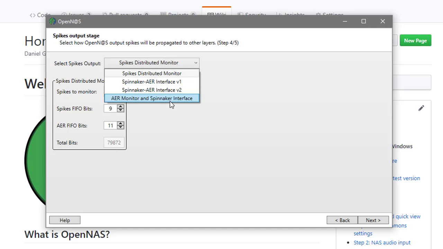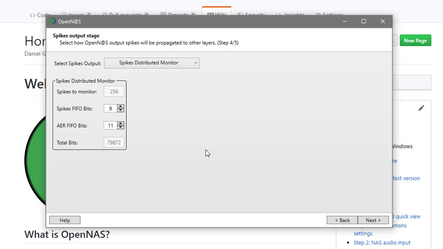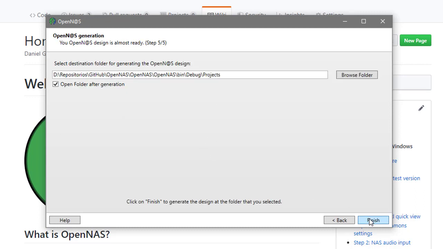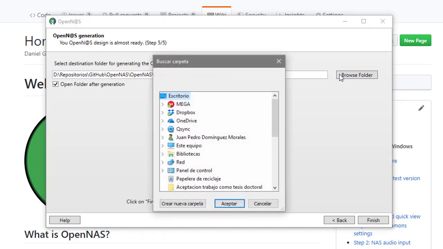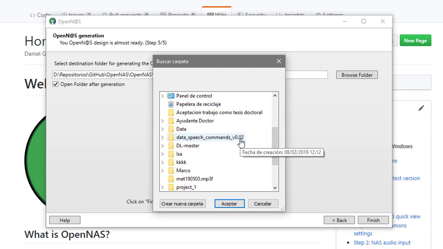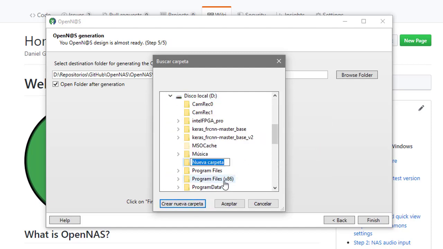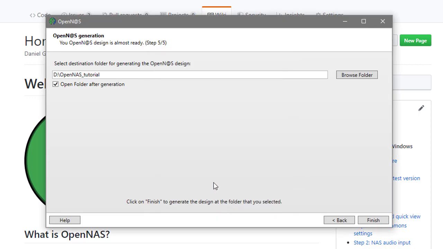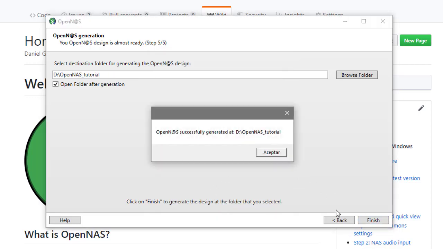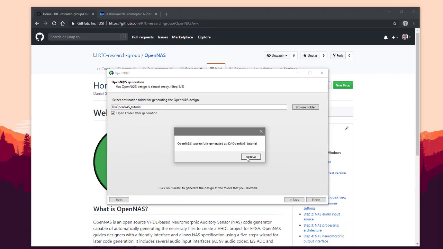More information of each of these options can be found in the wiki, so feel free to check it out if you have any doubts. The last step is only about selecting the destination folder in which the output files will be generated. After selecting it, click on Finish and your new NAS will be generated at the folder that you specified.